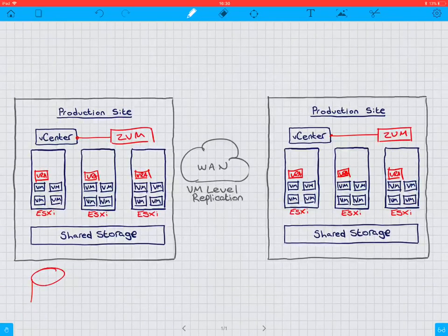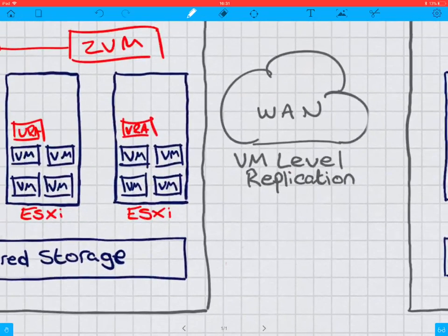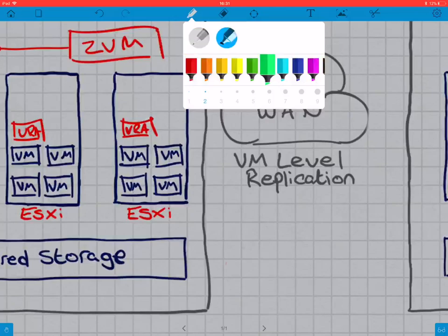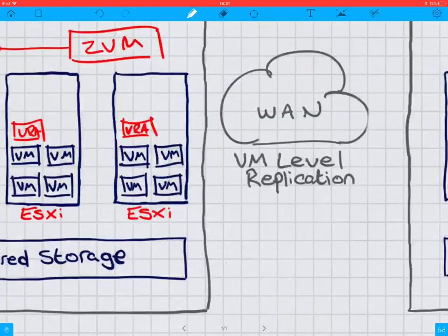Now, when we were replicating our virtual machines down at the storage level, we were used to replicating our virtual machines at a volume or a LUN level, which meant that we were replicating a number of virtual machines at the same time from A over to B. Now, the benefit with Zerto and a software-defined replication technology is we're actually able to replicate workloads at an individual virtual machine basis.